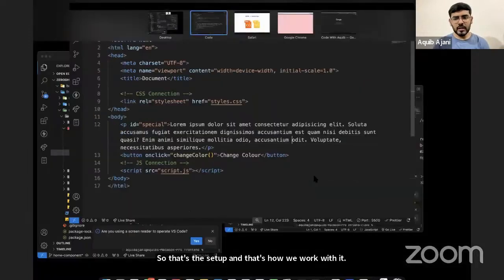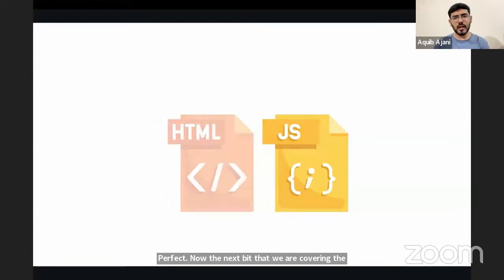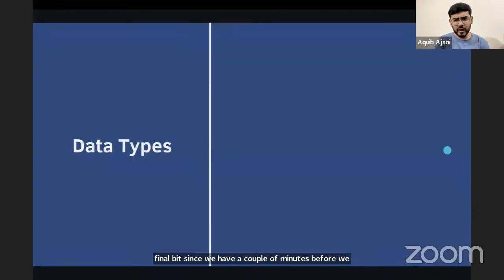Perfect. Now, the next bit that we are covering, the final bit, since we have a couple of minutes before we get to the questions, let me quickly tell you. I'll not write any code for this. I'll just walk you through it really quickly. This bit basically is about data types and variables in JavaScript.